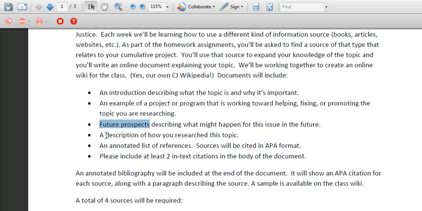You also put a description of how you researched this topic, so that would be using whatever keywords came in really handy, the databases that worked well, highlighting specific sources that were really good, and maybe pointing out some things that didn't work so well that you would suggest another researcher not do.